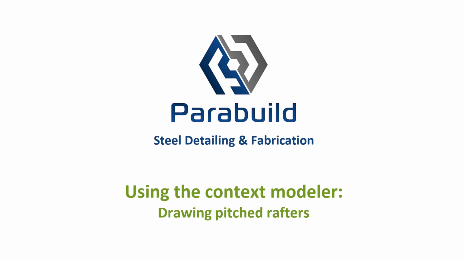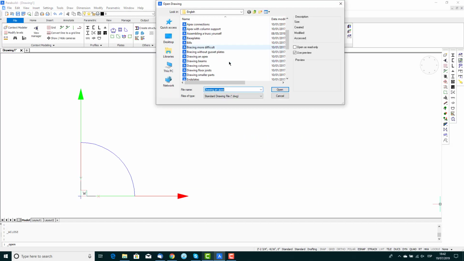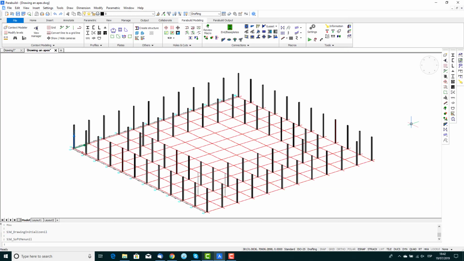This series of videos demonstrates the step-by-step exercises which are included in each Parabuild installation, including the free trial version. In this exercise we'll draw pitched rafters between columns.